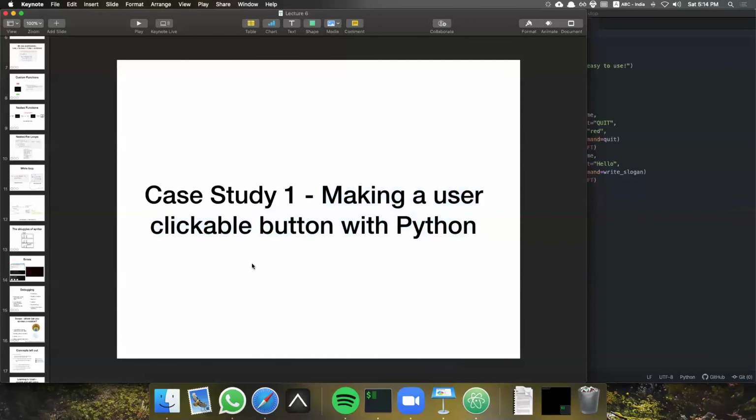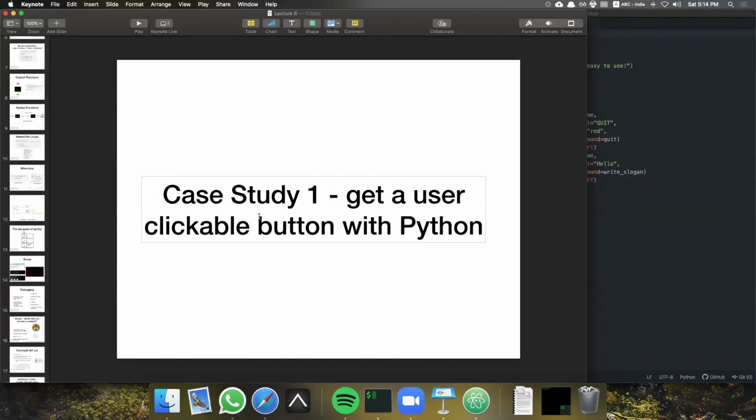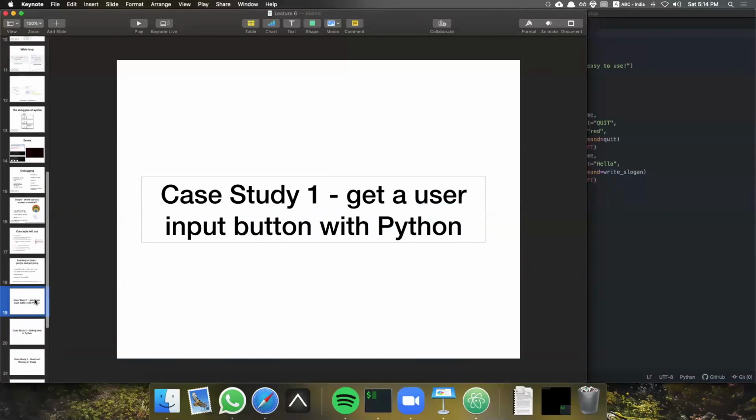Another application is, if you want to get user input, instead of making a clickable button, you can just say get user input and search that, and that will be the answer as well. It's pretty easy as well. If you Google it, you will find out.